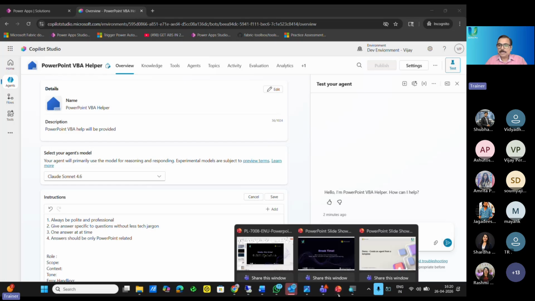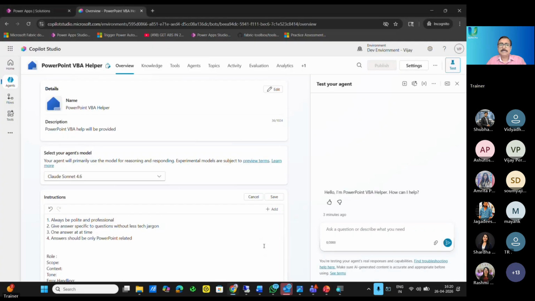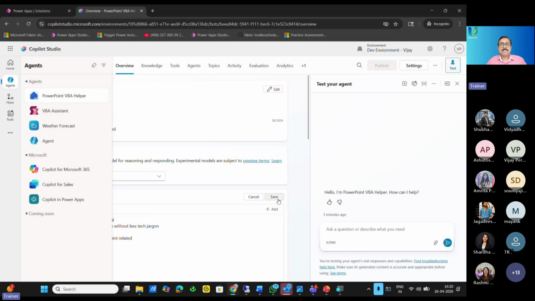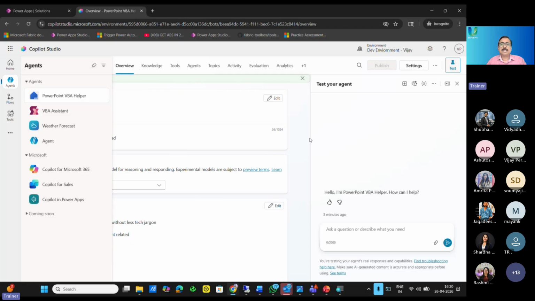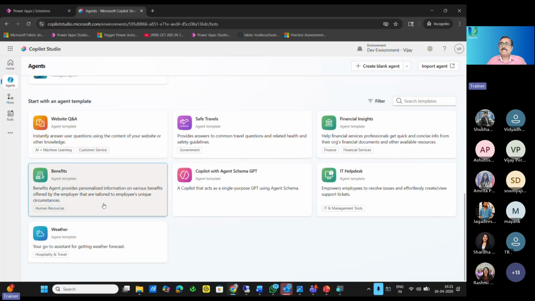Now let's go back to the PowerPoint. We have created an agent, and now we are creating an agent using a template. How do we create an agent using a template? For that, I need to go back to my agents. I need to save it, otherwise it will not understand. So I'll save and then come out of agents. Now all my agents are there, and I want to use a template.